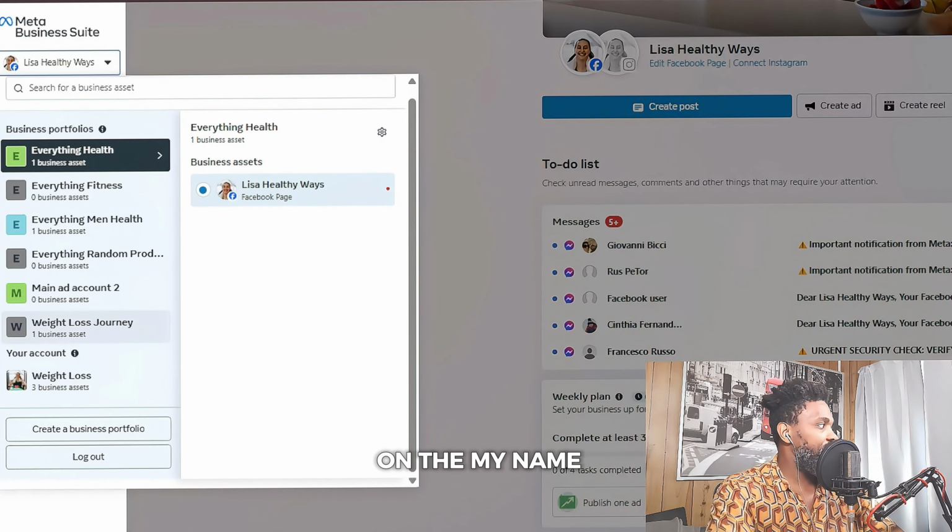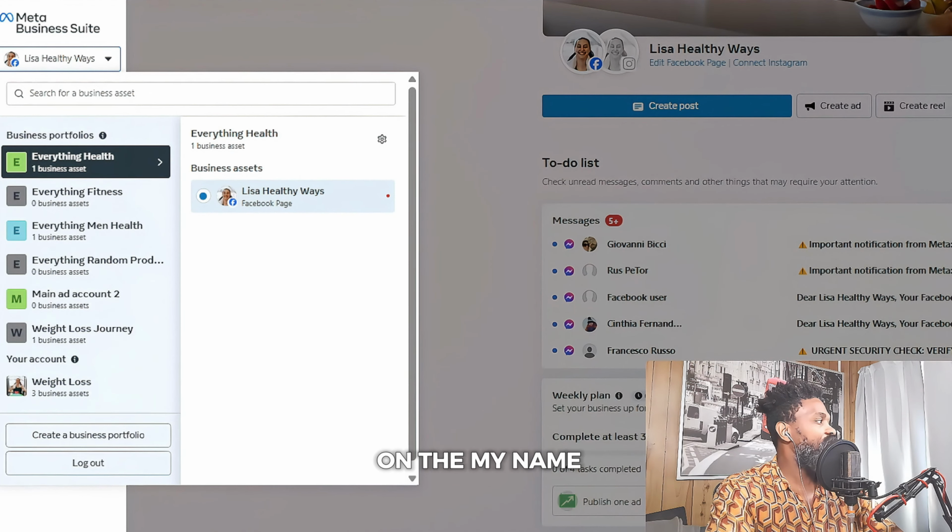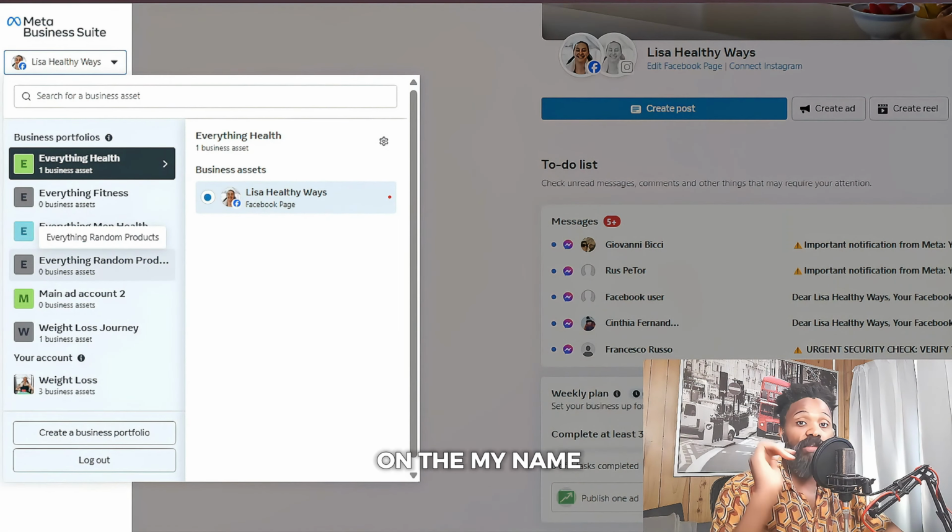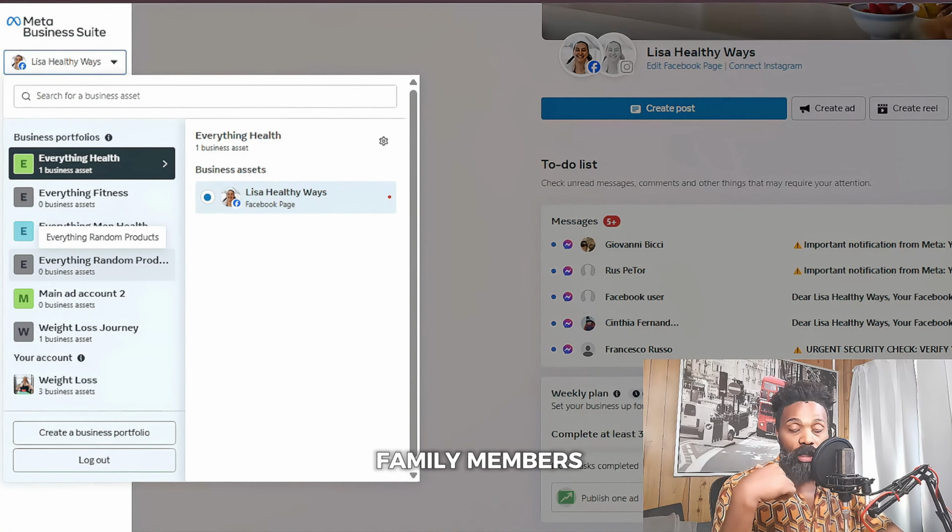So that's what I did. See, 1, 2, 3, 4, 5, and I have 6, and I have another account under my name. You can even use one of your friends, family members, because you want to have a bunch of ad accounts, because this is how you're going to make money.